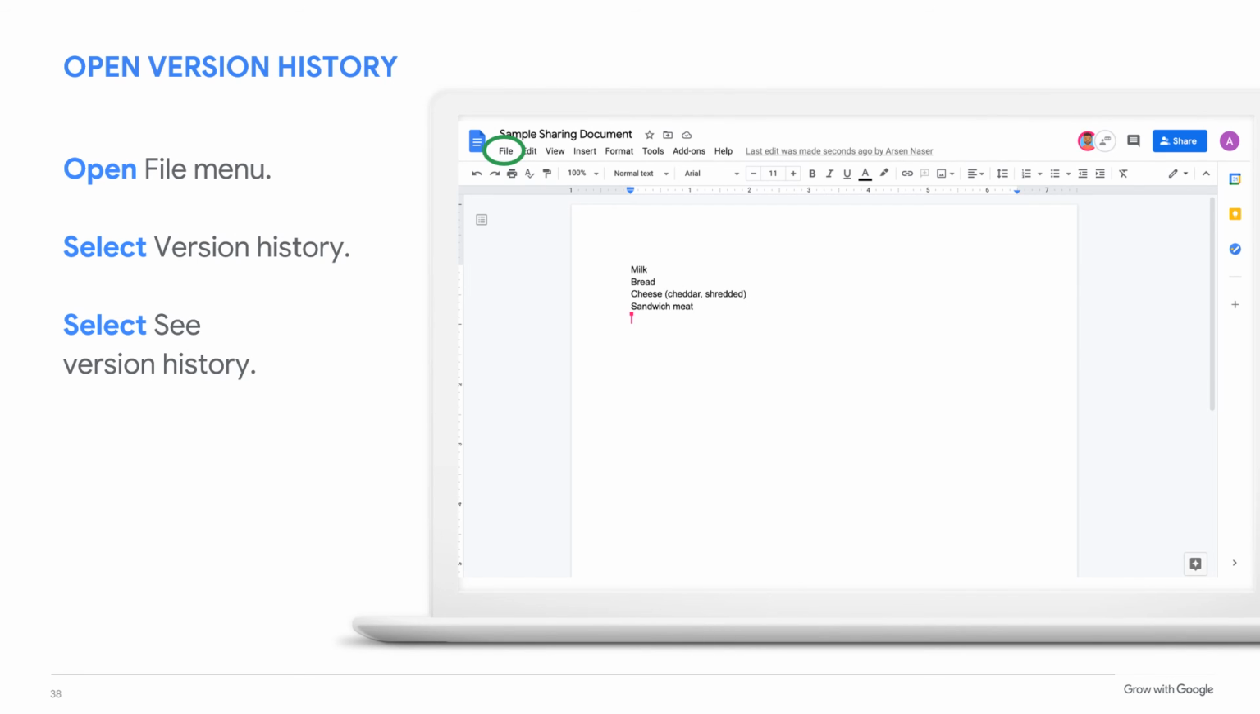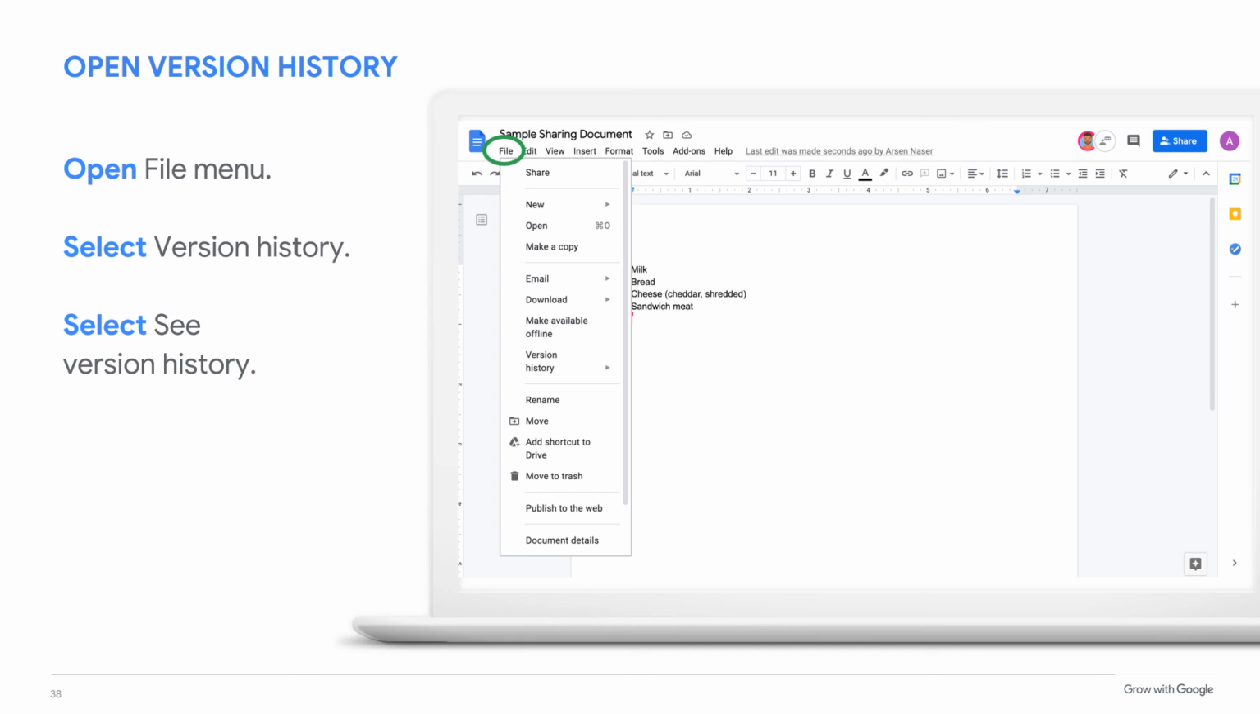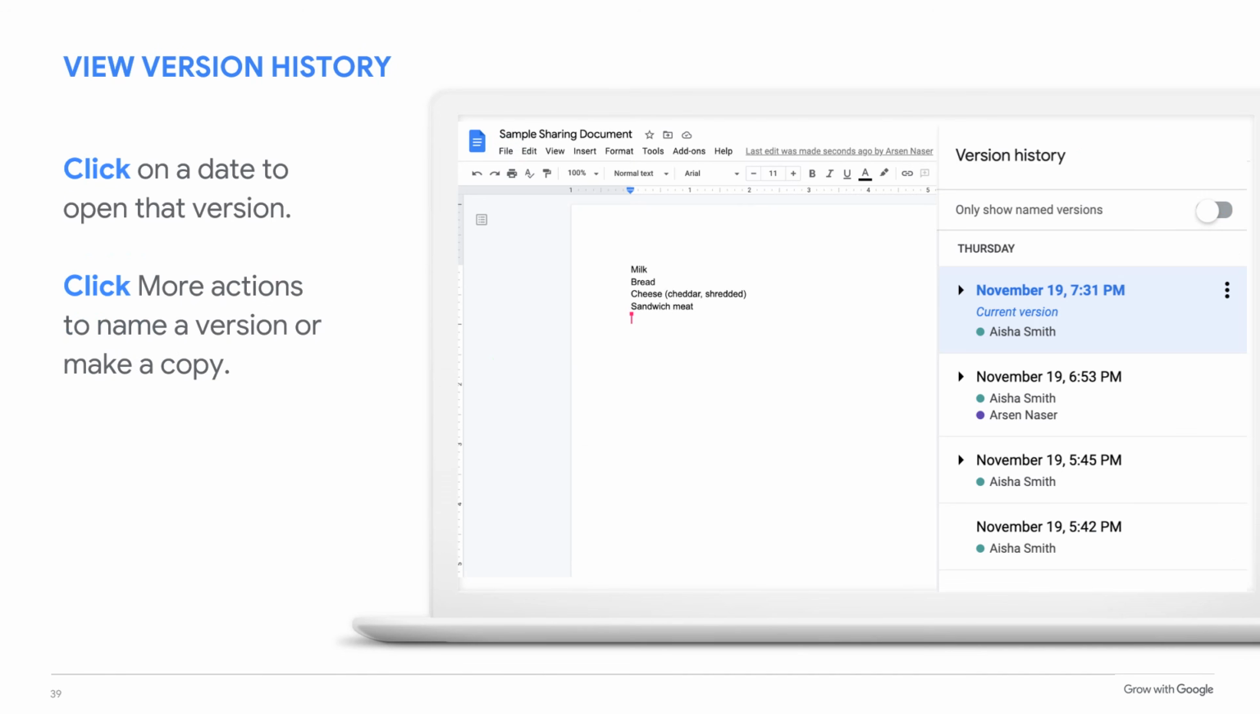To look at the version history for your doc, click on the File menu to open it. Select Version History, then select See Version History. The version history is organized by date and time. A version will appear for each date and time a document was worked on. To take a peek at a past version, click on that specific date and time, and you'll see the changes that were made to your document in that work session.